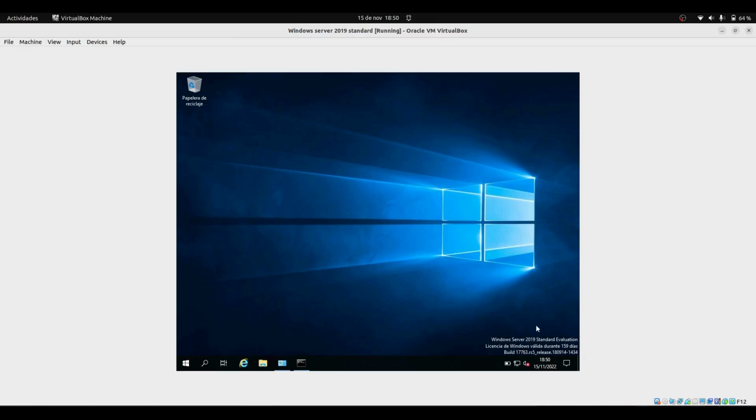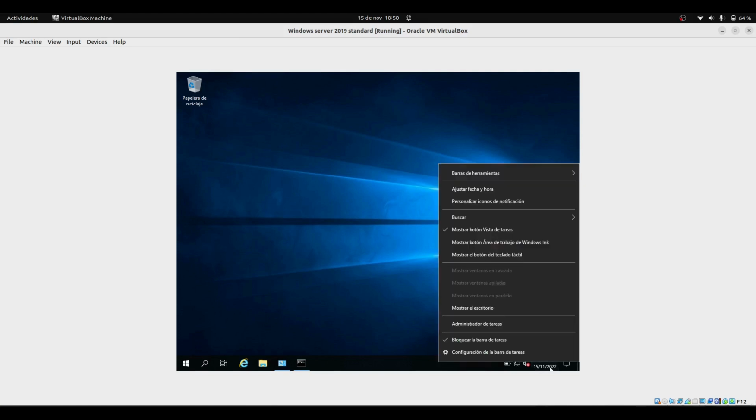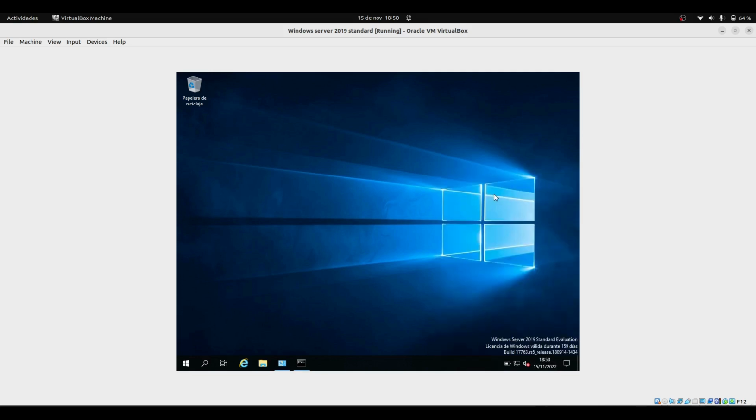Now here in the machine, I'm going to change the date and hour. So we right click in the hour and date in the taskbar, and we click on adjust hour and date.